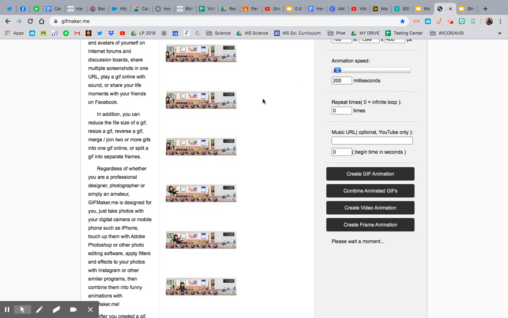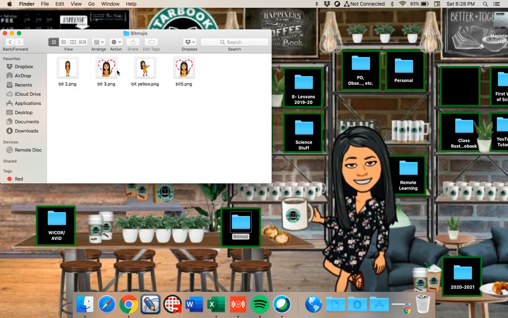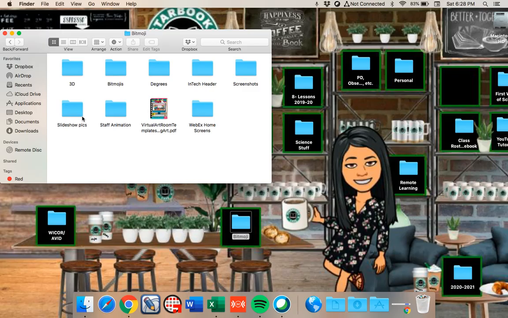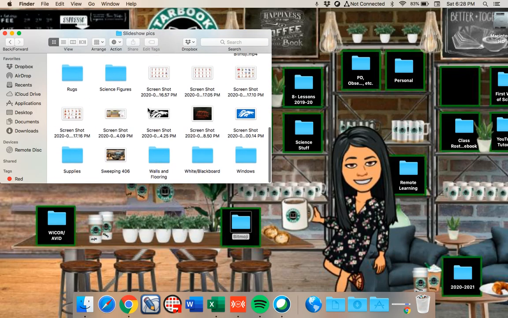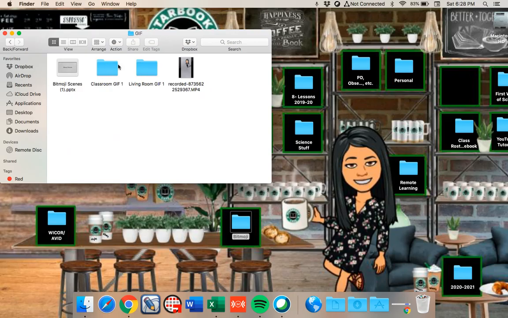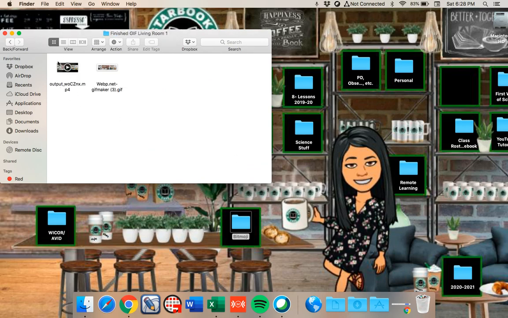So let me hop back here so I can show you how I saved that, because only certain versions will work. Let me go back to my desktop so I don't get confused. Here we go. Slideshow, and then GIFs, wherever you are. There you go. So notice how this one, living room GIF, all the way down, it has to be saved like this.